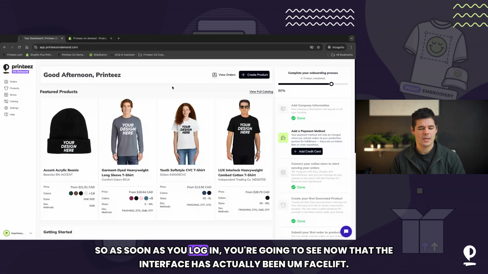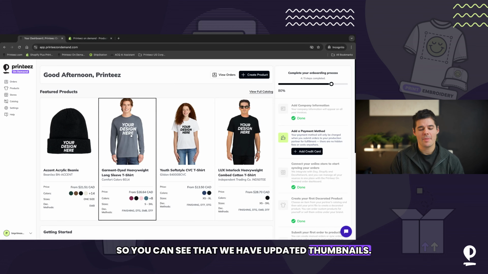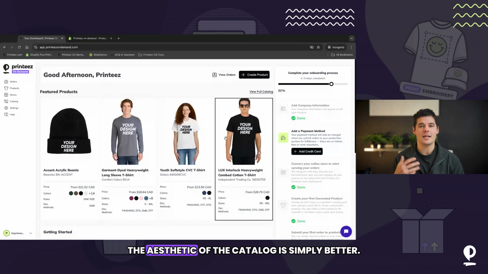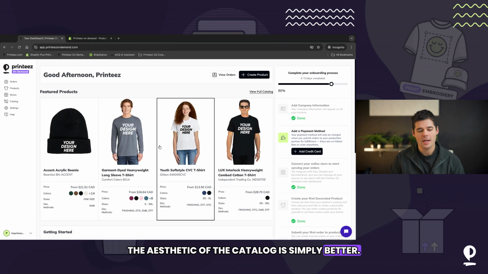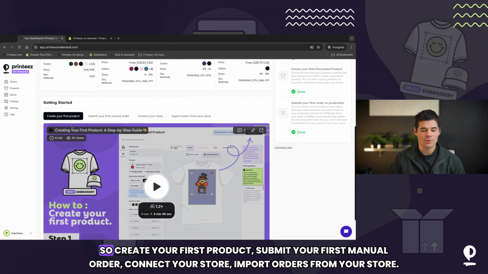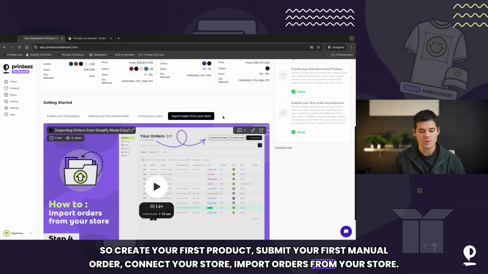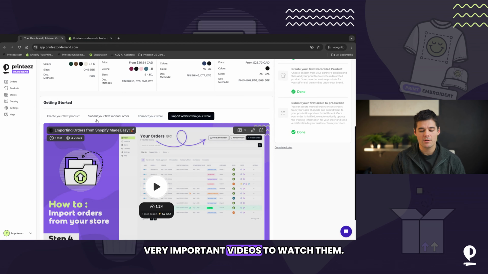As soon as you log in, you're going to see that the interface has actually been facelifted. That's the term I like to use. You can see that we have updated thumbnails. It's a lot cleaner. The aesthetic of the catalog is simply better. You can also scroll down and there are getting started videos: create your first product, submit your first manual order, connect your store, import orders from your store. Very important videos to watch.